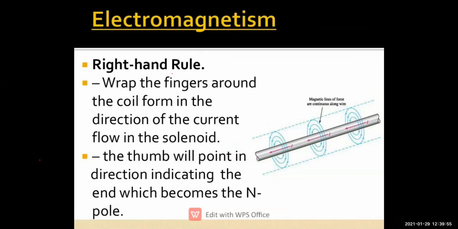Now, if you wrap all your fingers around the solenoid, what can you see? Your fingers show the magnetic lines of force and your thumb shows the north direction. When you hold a cycle's handle, you wrap all the fingers around the handle and your thumb points in one direction. The thumb indicates the direction of north, which becomes the north pole. I hope you have understood this.